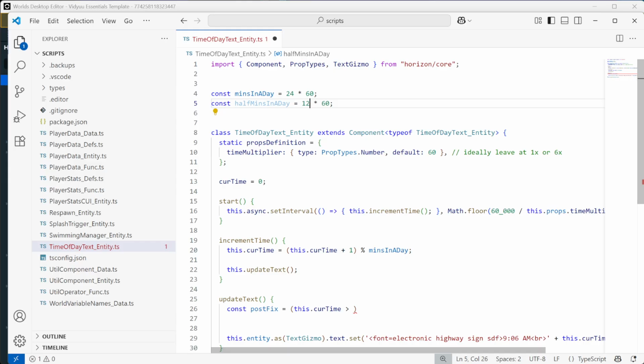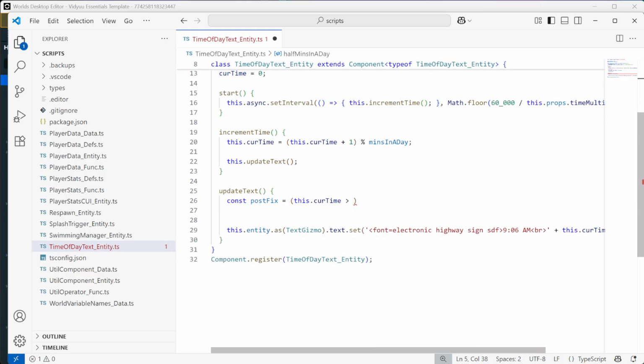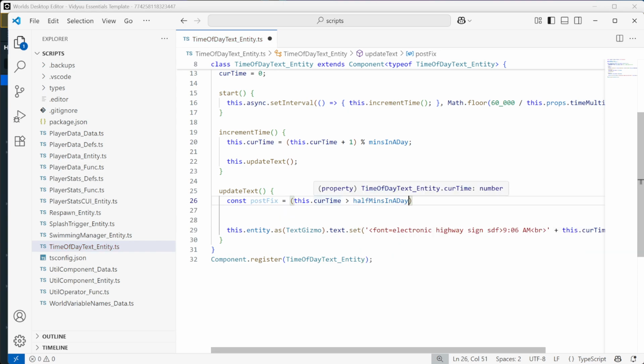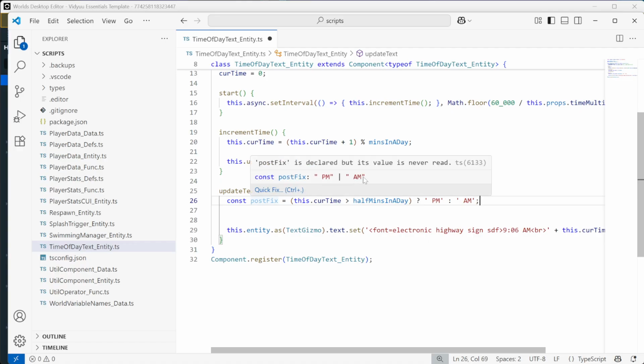So I'm going to Control Z and call this half minutes in a day. I don't know what's easier, to take this and divide it by 2. I think we will divide it by 2 in case we decide to change it from minutes in a day to something else. So we'll say minutes in a day divided by 2. And so right here we can say half minutes in a day. So if the current time is greater than half minutes in a day, we can then use a question mark to say, if this is true, we want to return space PM, else we want to return space AM. So we're creating a string for this postfix that is either PM or AM.